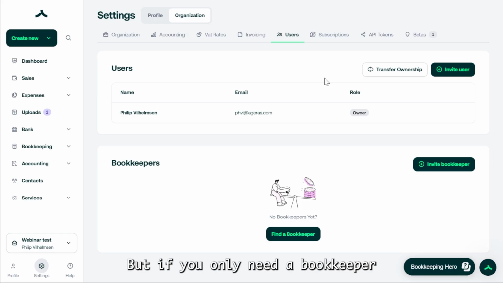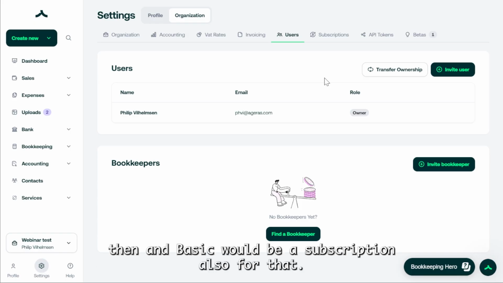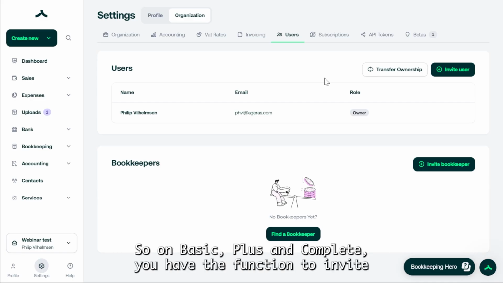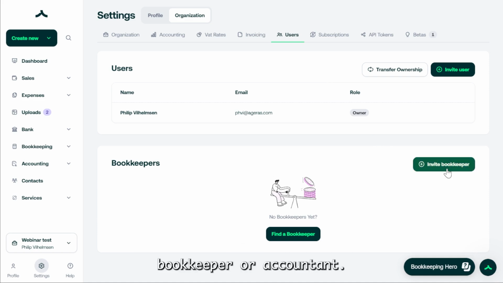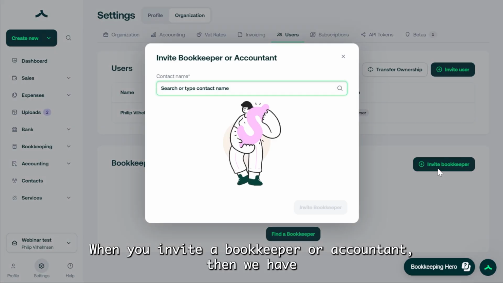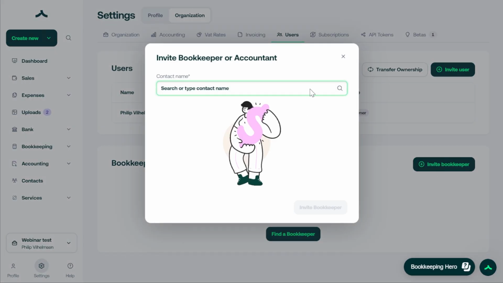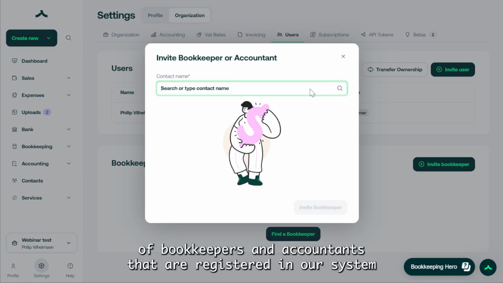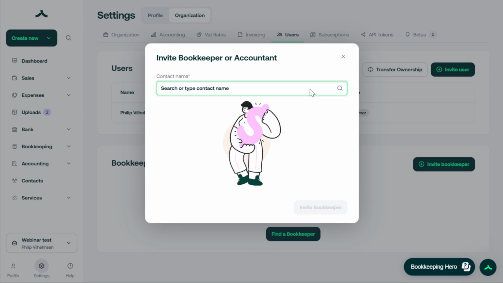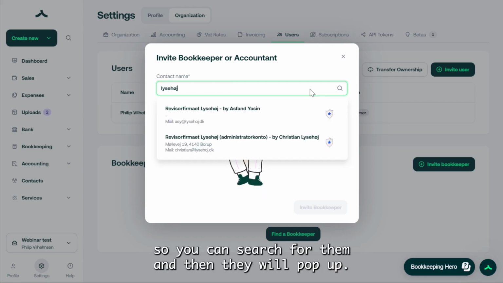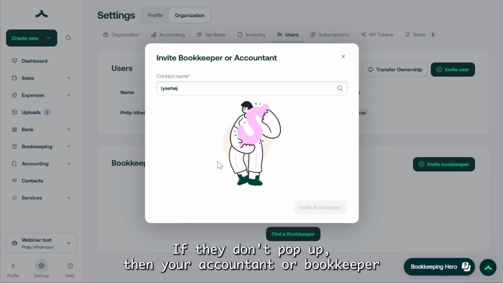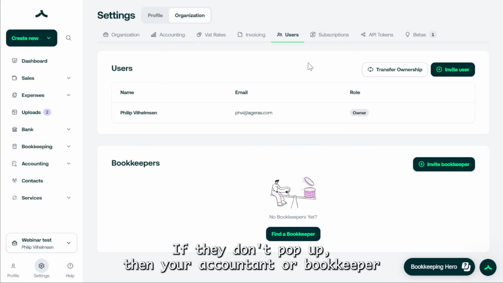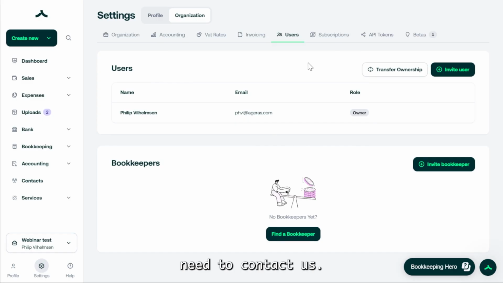But if you only need a bookkeeper or accountant invited to the accounting, then Basic would be a subscription also for that. On Basic, Plus and Complete, you have the function to invite a bookkeeper or accountant. When you invite a bookkeeper or accountant, we have a list of bookkeepers and accountants that are registered in our system. So you can search for them and then they will pop up. If they don't pop up, then your accountant or bookkeeper needs to contact us.